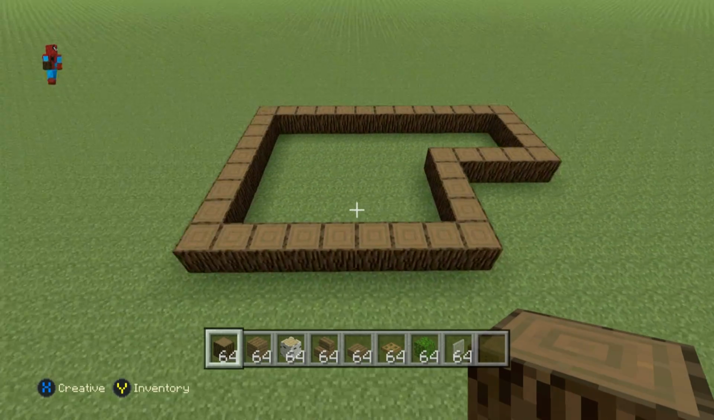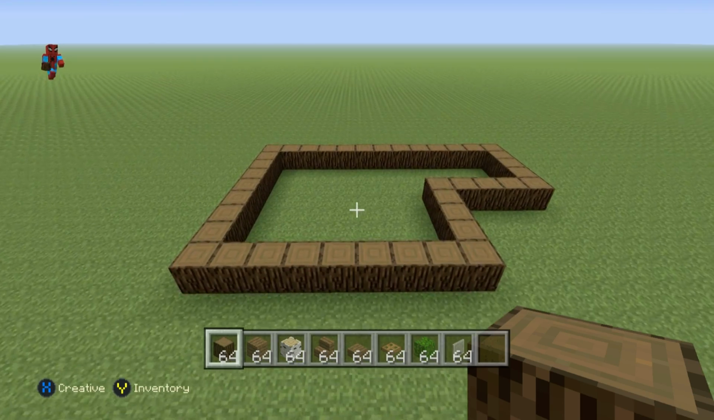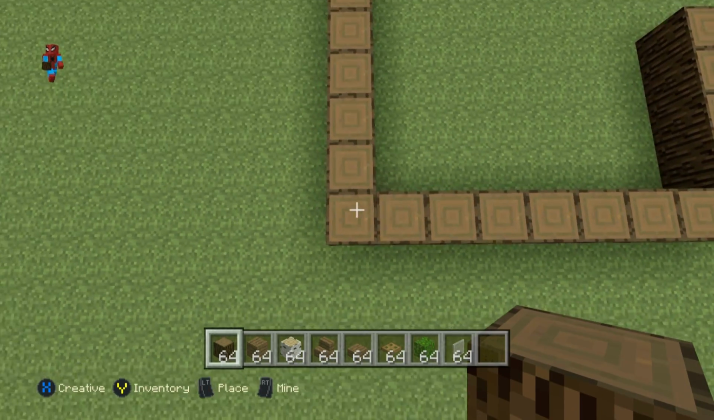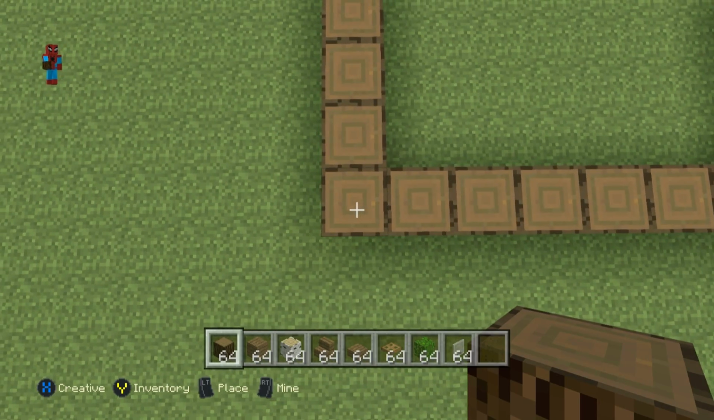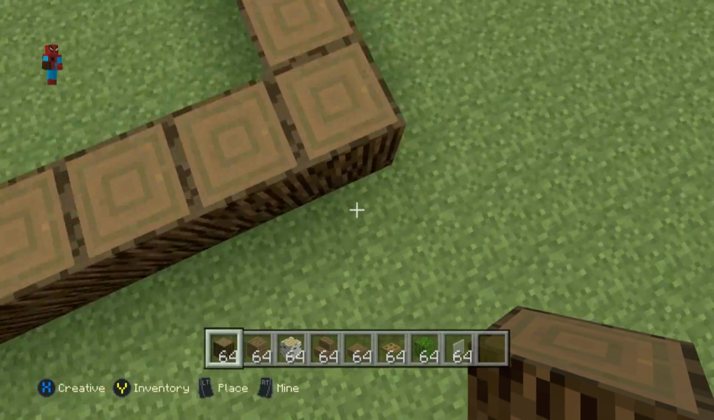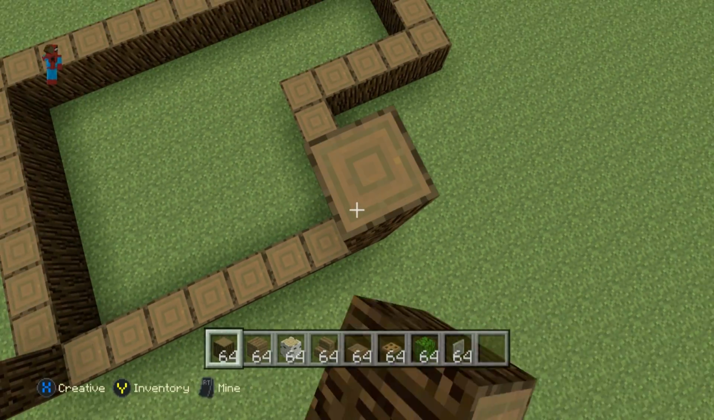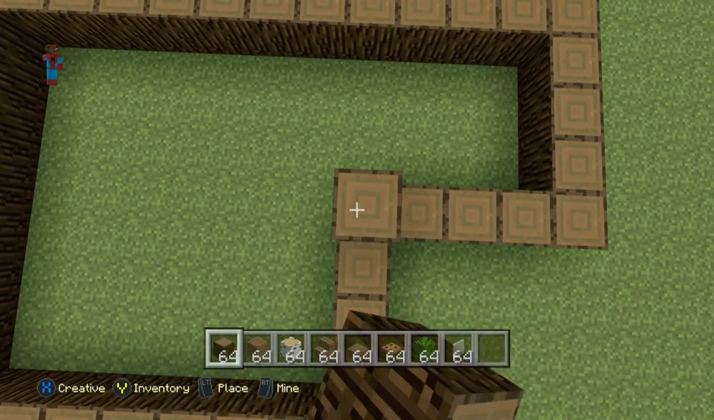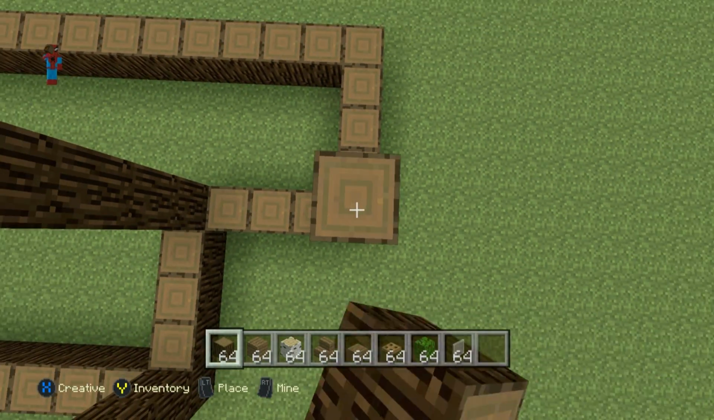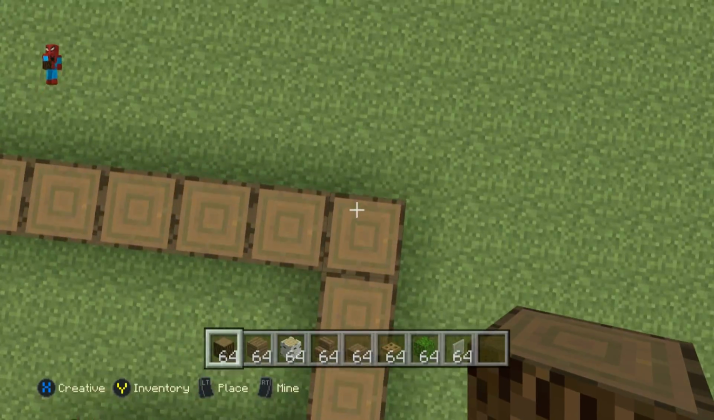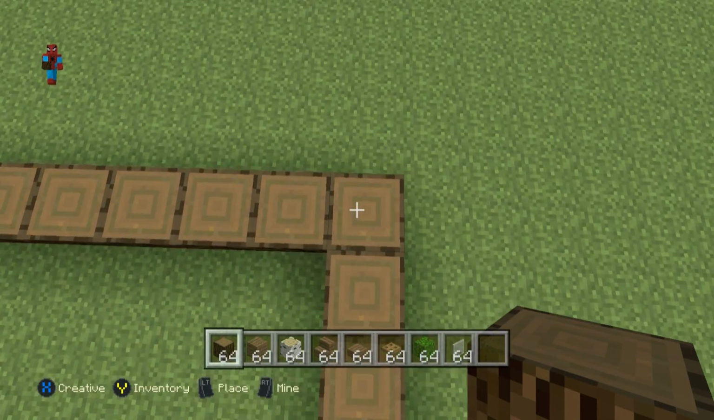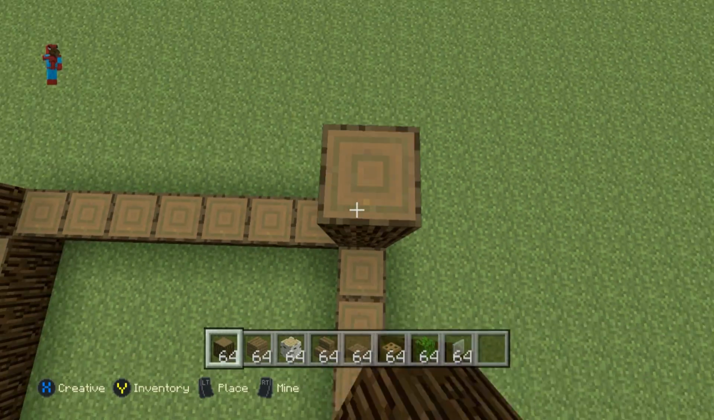So we now want to go on top of each one of the corners that we've just formed here, and we want to go on top of each one of the corners by 4 with our spruce wood. So this one, 1, 2, 3, 4, and this one, 1, 2, 3, 4, this one, 1, 2, 3, 4, this one, 1, 2, 3, 4, 2 left now, 1, 2, 3, 4, and this final corner we want to go up by 4. 1, 2, 3, 4.